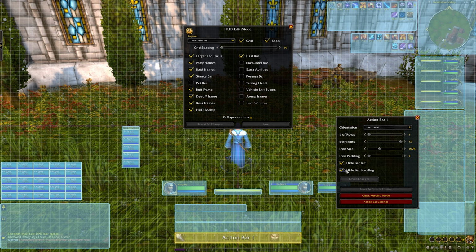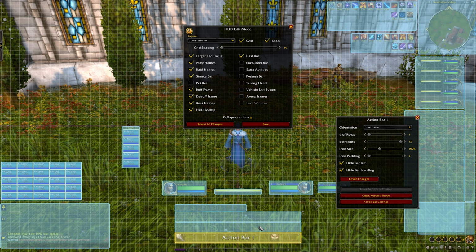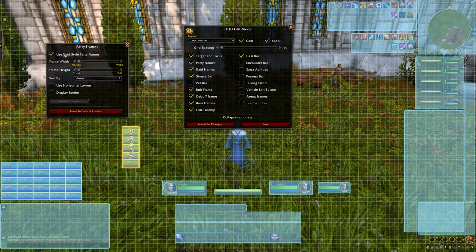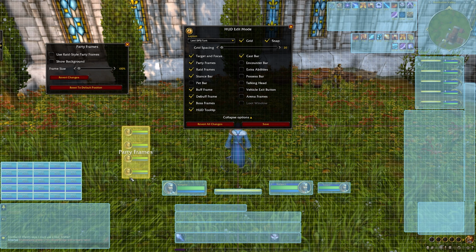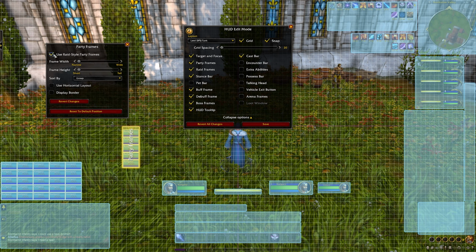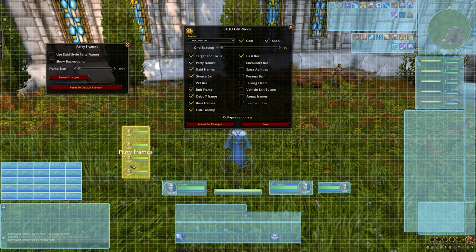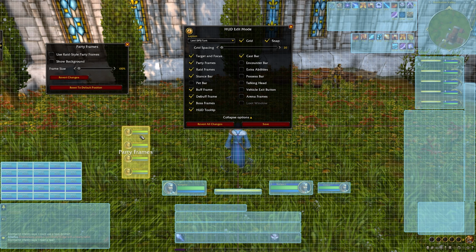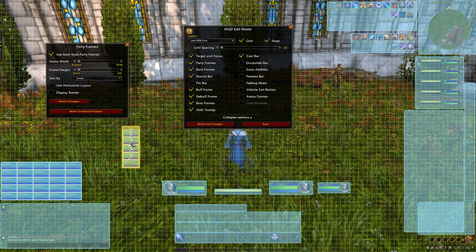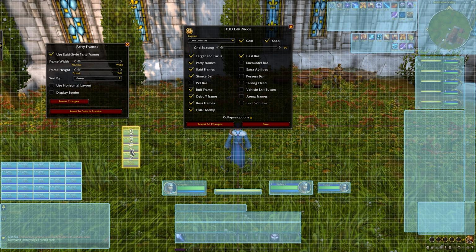Alright, so action bar 1, obviously I have the hide bar art and hide bar scrolling. Again, I think it looks a bit nicer. Again, entirely up to you if you want to leave them on or not. With the party ones, you can have it where it looks like that, where you have like four or five people in your party. I personally use raid style ones, because when you do it like this, you don't see yourself. Okay? You just have your 4 party members. I just use raid frames. You can see it has the percentage underneath where it says party frames there as well.